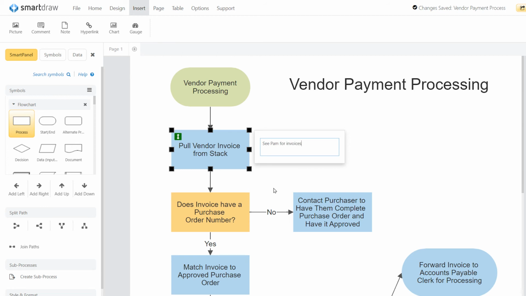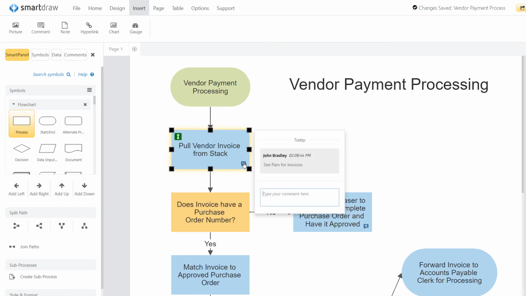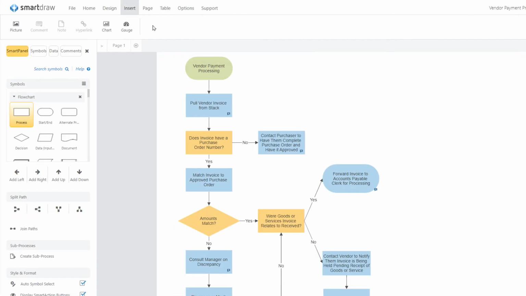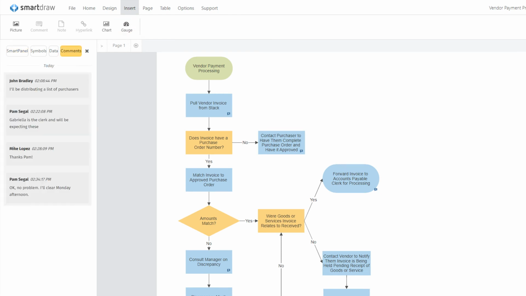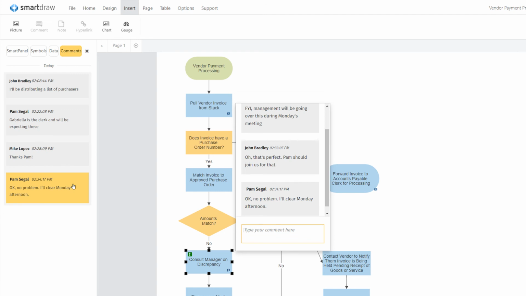To add a comment, right-click on any shape and choose Add Comment. Or you can select a shape, go to the Insert tab, and click on Add Comment. When a user adds a comment, the name they're logged in with and time of the comment will be preserved and added to a comment stream. You can see all the comments on a shape by clicking on this blue icon. Once comments have been added, a Comments tab will appear in the Smart panel to the left of your drawing area. Selecting a comment will open a pop-up showing the entire comment thread over the relevant shape.